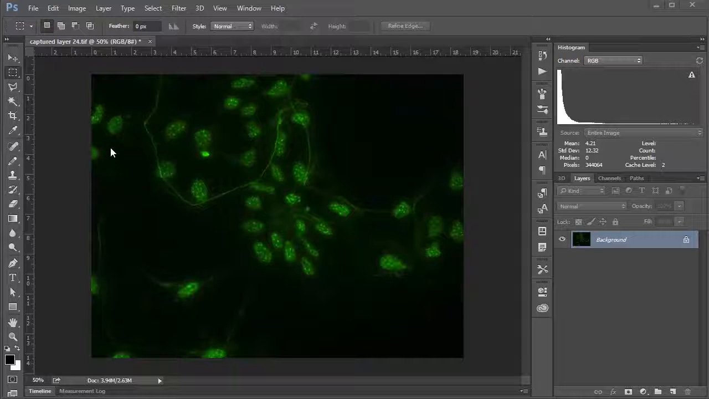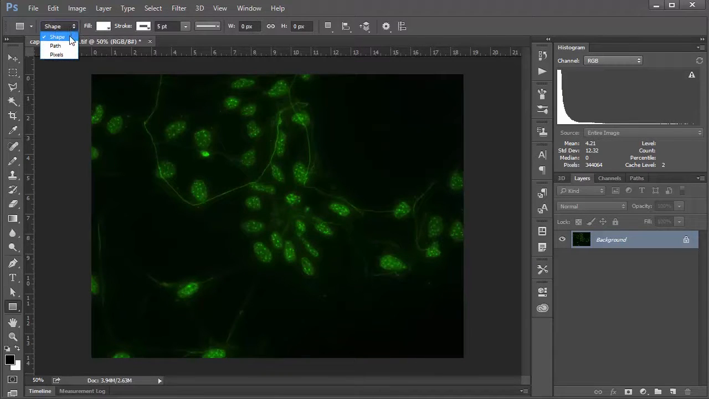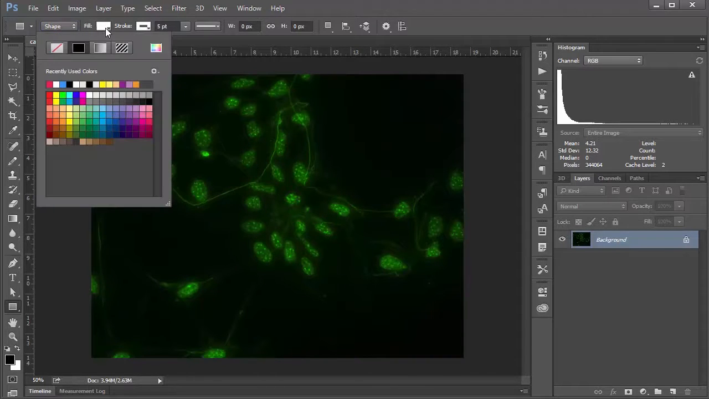So maybe you want to draw a square box around something in your image to highlight a particular feature. Well, to do that, you'll go down and select the rectangular shape tool here, and when we click it, we'll look at our options along the top. So first of all, you want to make sure that shape is selected from this dropdown, as opposed to path or pixels. Our fill, we actually want to be transparent, and that's what this sort of red diagonal line means. So we're going to select that.